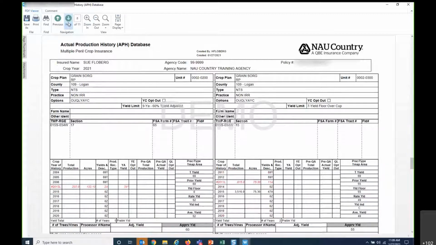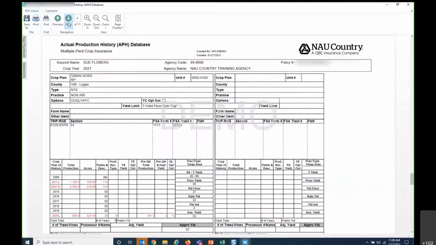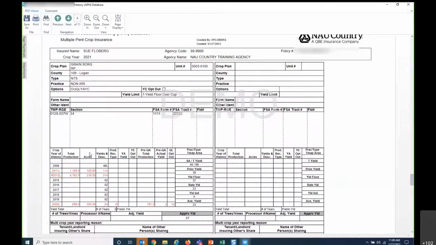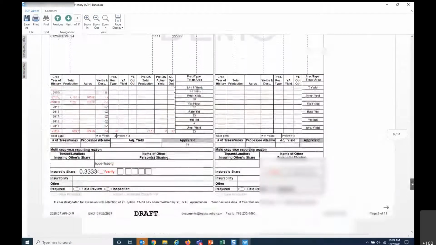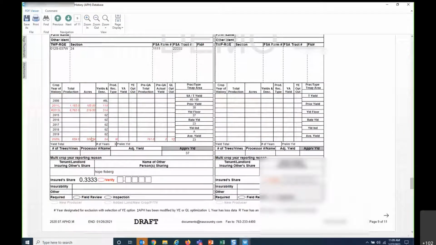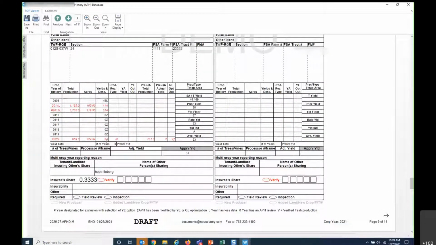Okay, so we're going down to unit 301. Here is our grain sorghum unit. I'm going to scroll down just so you can see a little bit more. Oh my goodness, a little too far. Okay, so here is our APH information. Down in the lower section of the screen, on 2020 we had a yield of 2. With the QL option, again, the yield was just 2. Now, if you look up on the right-hand side of the APH database, you'll see that our T yield is 69, so that is definitely higher.